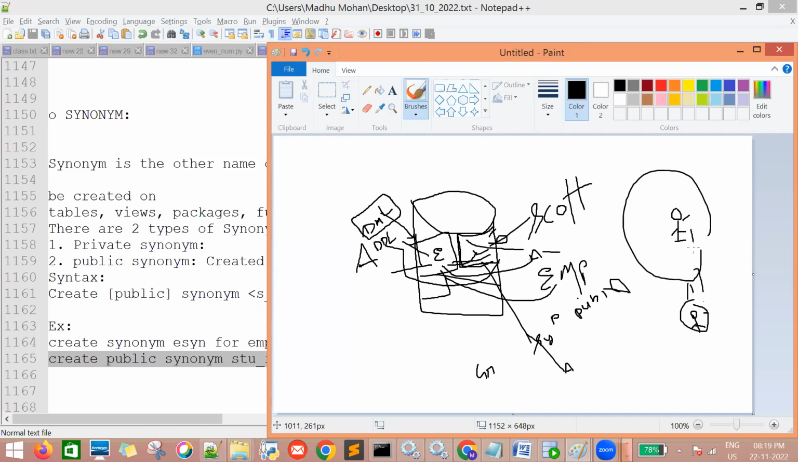Sir, for example, I am having access of Scott user and I have made an EMP table. Your voice is low, Priyanka. Am I audible now? Yes. For example, I am in Scott user and I am working on the EMP table.